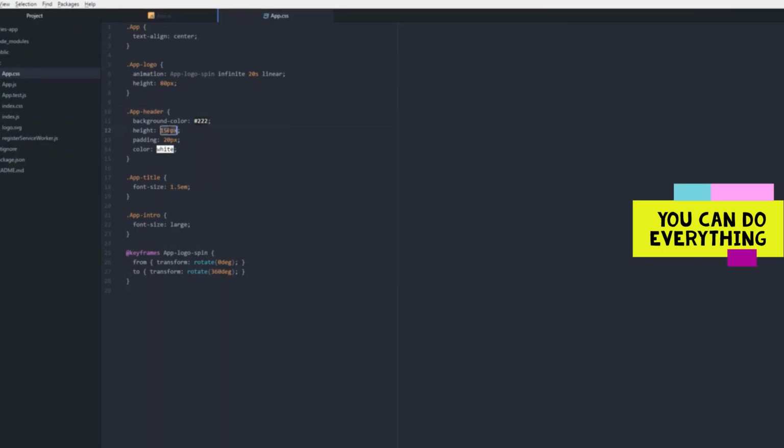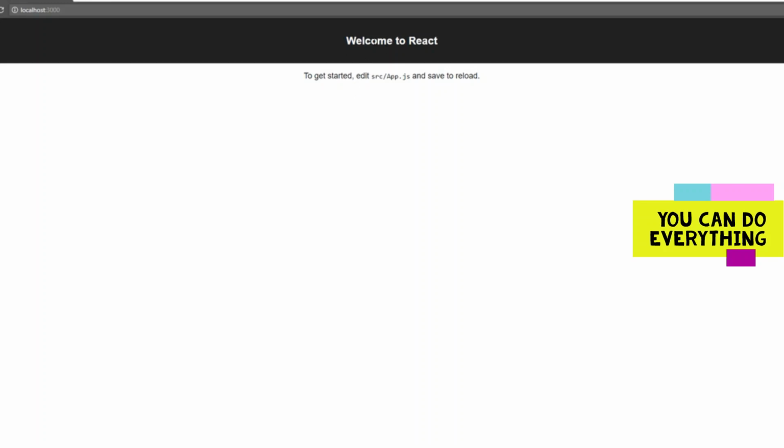Instead of 150 pixels, change it to 60 pixels. Save it. This looks much better.